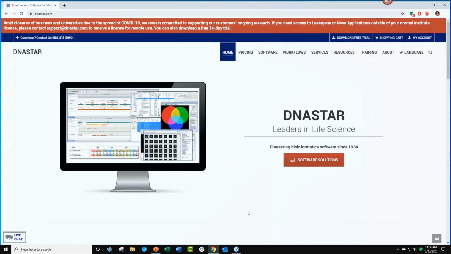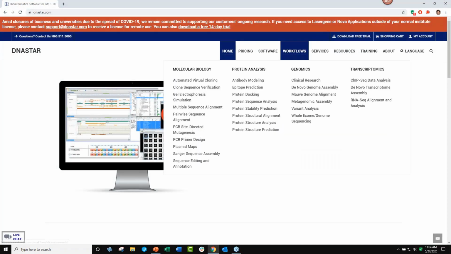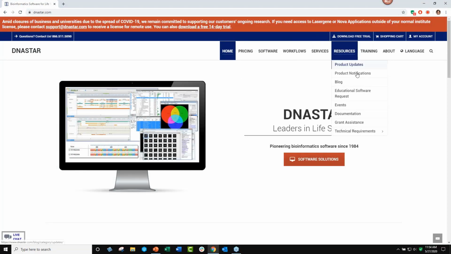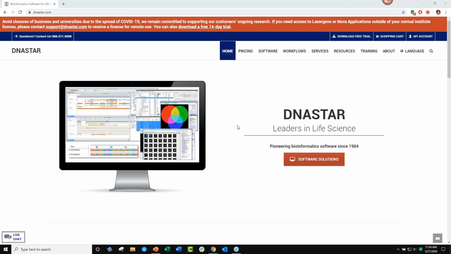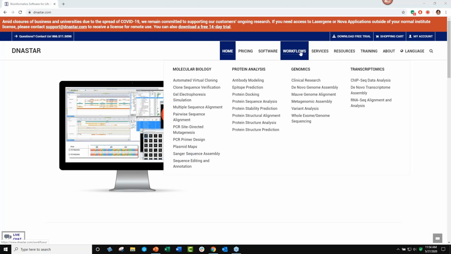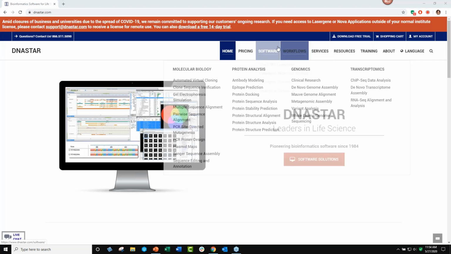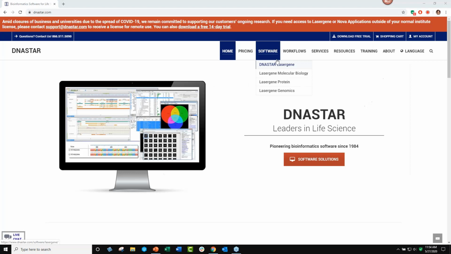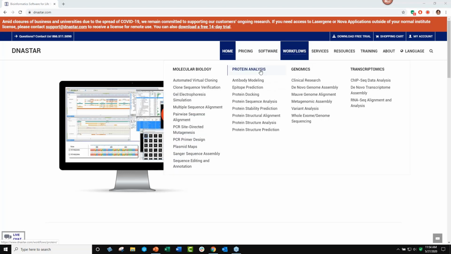And so what I wanted to show you guys here, I guess you can see my screen now. I want to show you a few of the resources so that you can try out some of the things that Thomas was talking about. The first thing I wanted to show is the workflows pages. If you go to DNASTAR.com and click on workflows, you'll see there's this big list of protein analysis workflows. I'm just going to choose antibody modeling because it's at the top, so we can see this for an example.